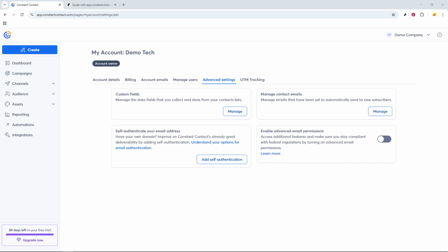Remember, this process not only helps in improving email deliverability, but also establishes the credibility and integrity of your email communications.